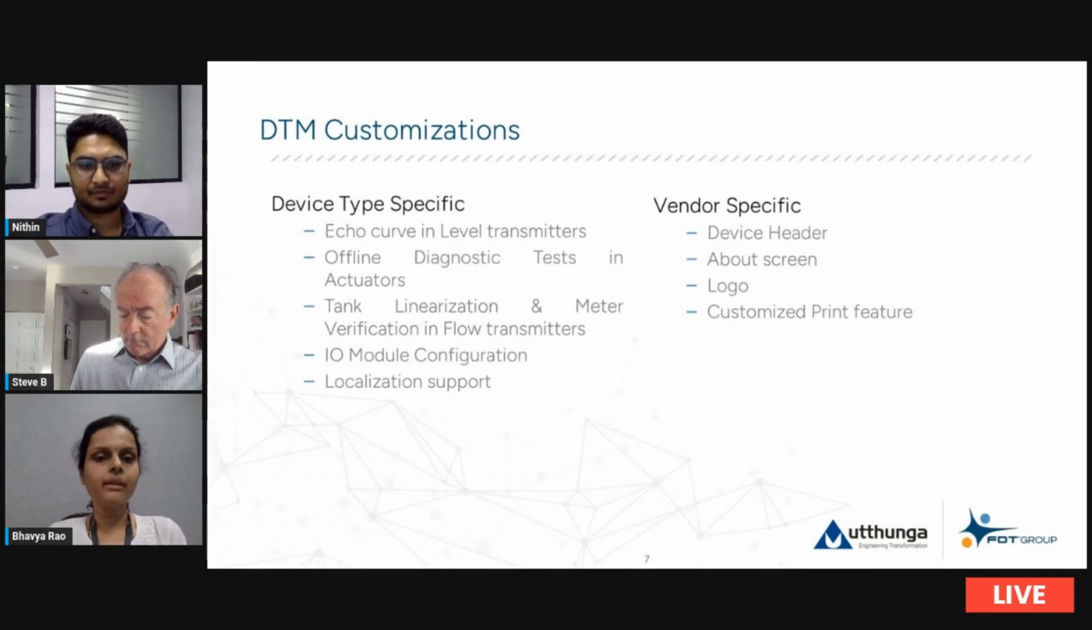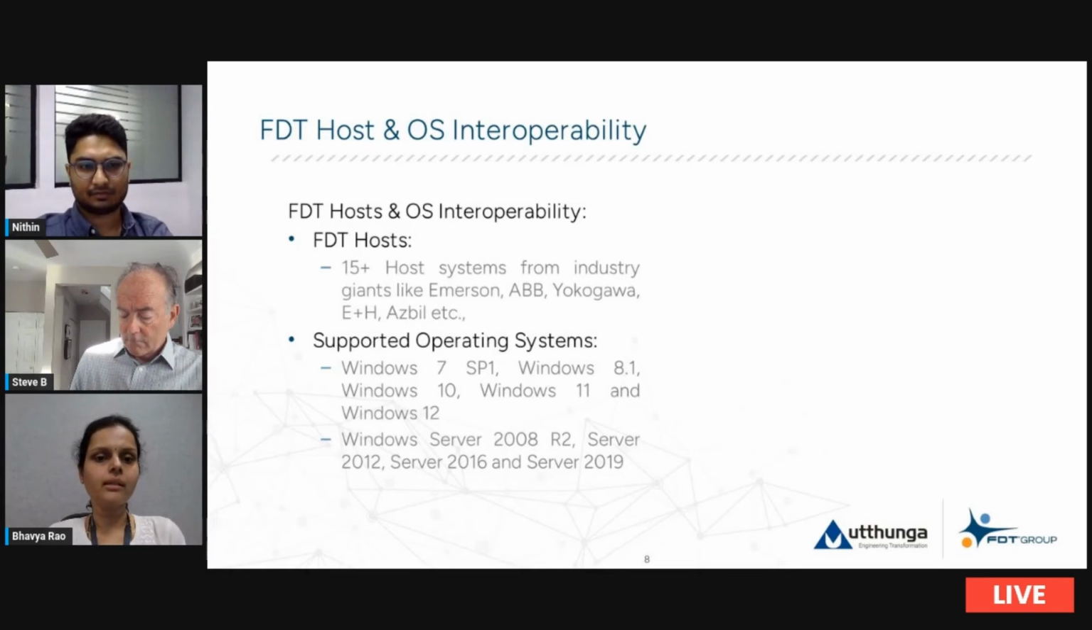So at the moment, we support three protocols: HART, Profibus, and Foundation Fieldbus. And when we say these three protocols are covered, for the FDT hosts available in the market, we support 15 plus hosts from various industry giants like Emerson, ABB, Yokogawa Systems, Endress+Hauser, and Azbil. All these are the major FDT host developers, and we have supported interoperability with their host systems.